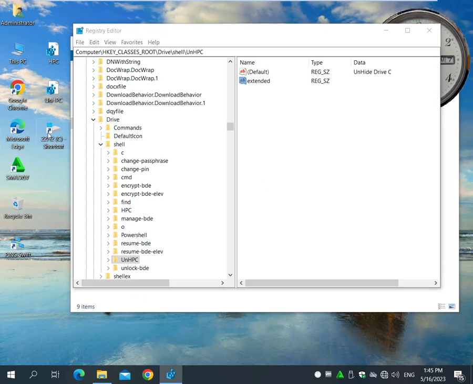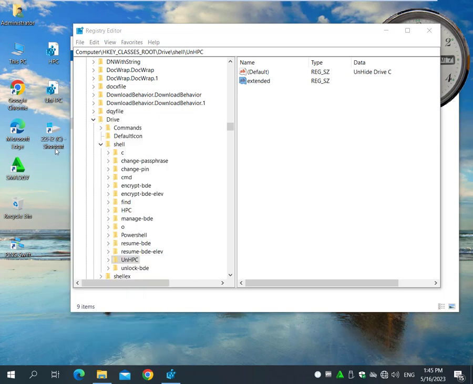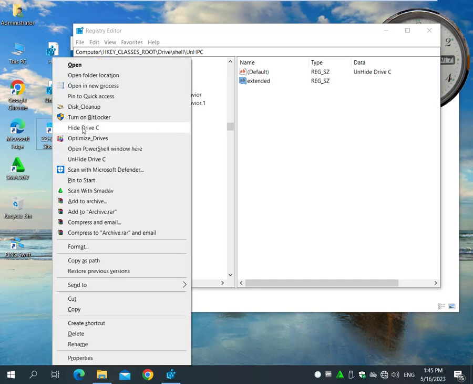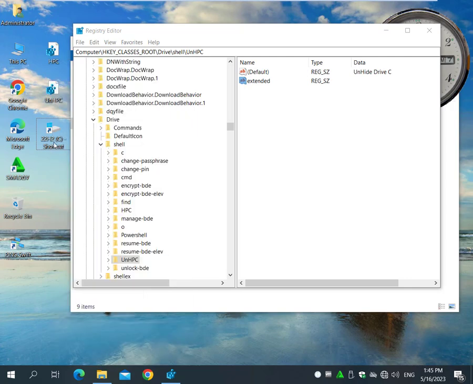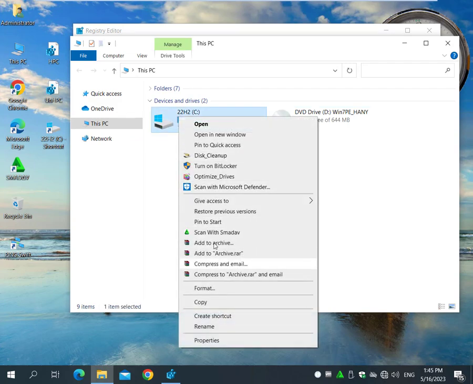Now if I click on the partition, I will not find hide partition C. It's already hidden. Okay, it has become hidden. So how to display? Keep pressing shift on the keyboard and right click. So hide drive C will be displayed, unhide partition C will be displayed. If I do a normal right click to display the context menu for the drive, it will not be displayed.